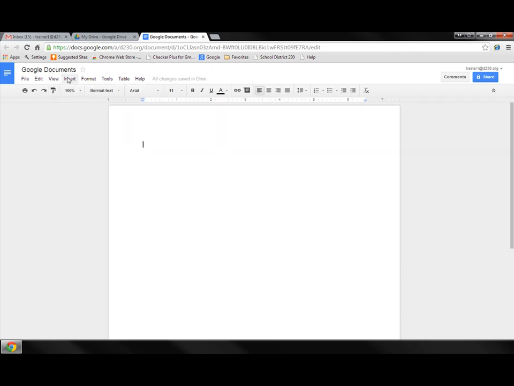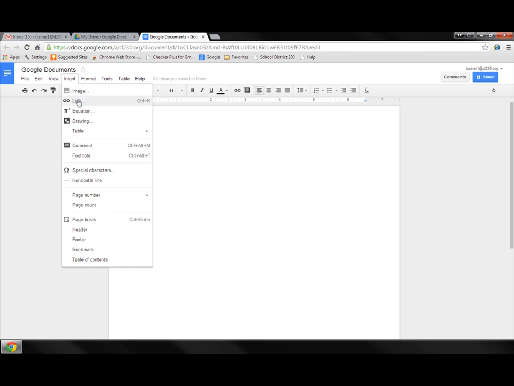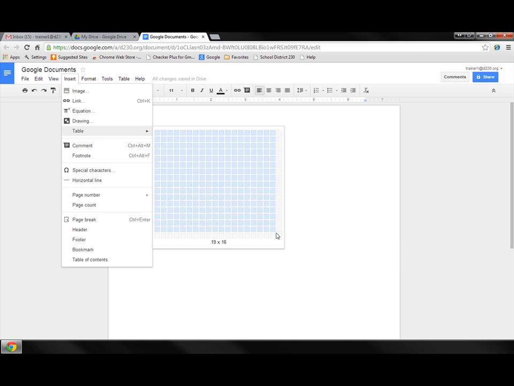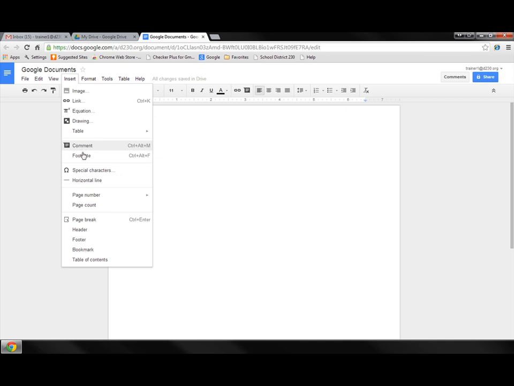So the next one that we're going to do is we're going to take that off, and then we'll go to our next option, which is Insert. And you could insert an image, a link, an equation, a drawing, a table. And on the table, this is really cool. You could go 20 squares out and 20 squares down. That's how big the table is that you can create on this. So you can select the size of the table that you want, and then we can go ahead and look at some of the other options that are available.